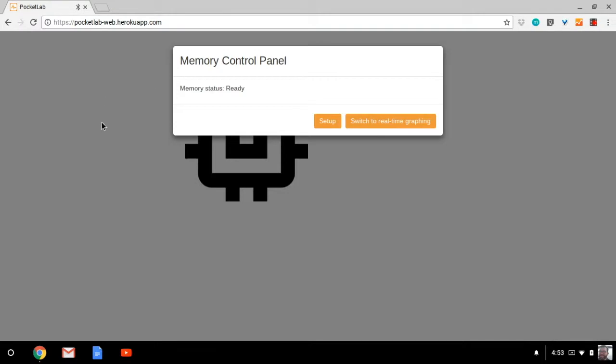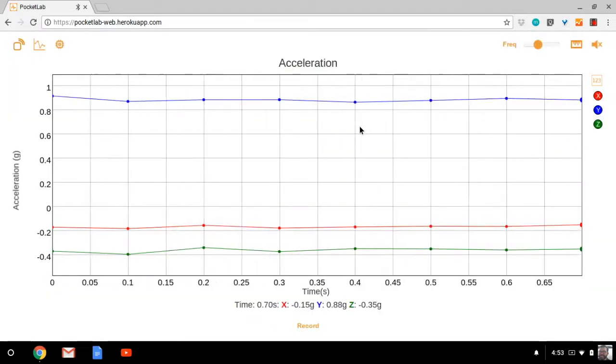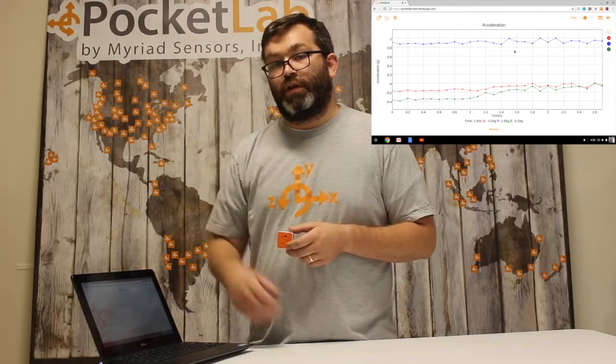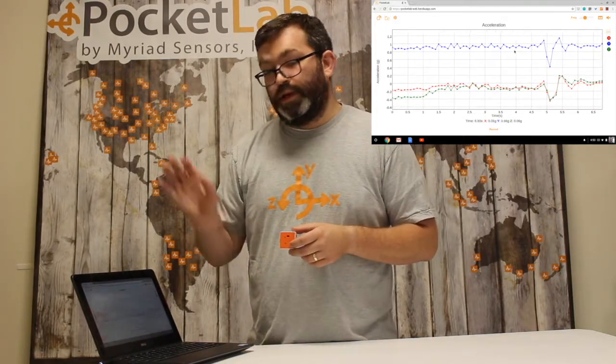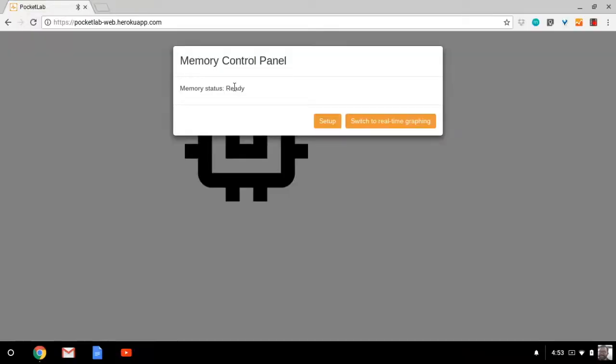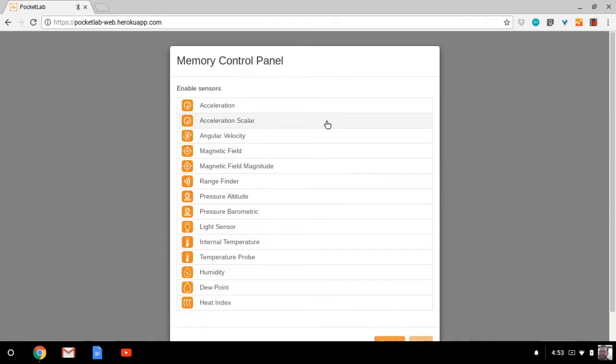And you'll notice that the graphs are no longer being displayed in the background. It says memory status ready. Then we have two options to click. We can switch to real-time graphing, which will put us right back into the app. So if you click that by mistake and you decide you don't want to use the onboard memory, just click that. Or you click setup if you want to begin setting up your recordings.